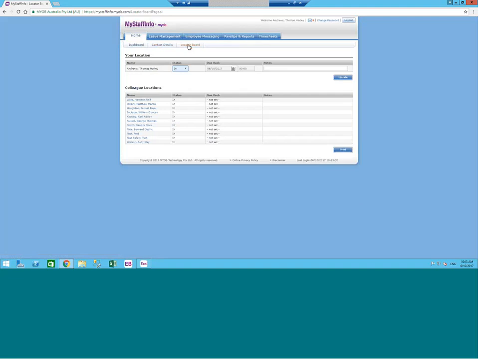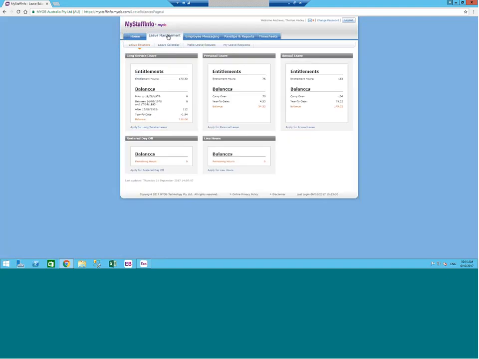There's a locator board. It isn't widely used really, but it does have the option for different people and managers to set their status as in, out, on holiday, or off work due to being sick. The main areas that get used the most are leave management, payslips and reports, and timesheets, so we'll focus on those.